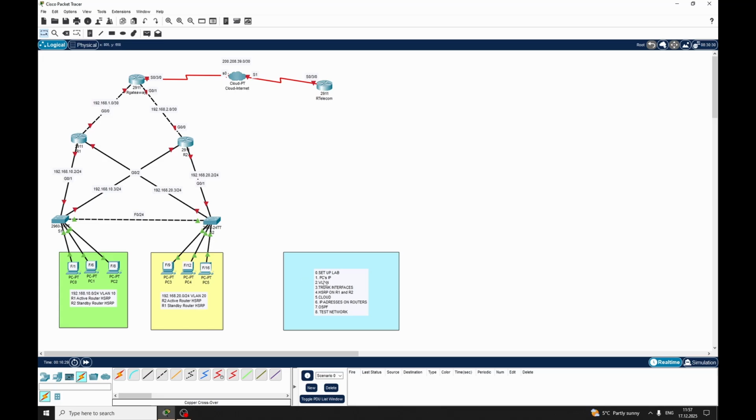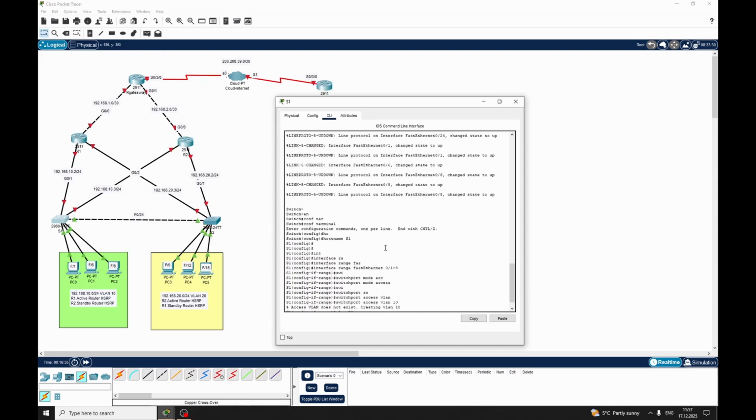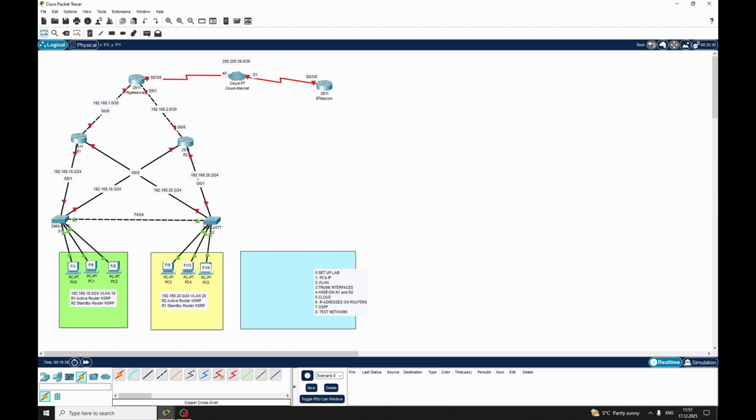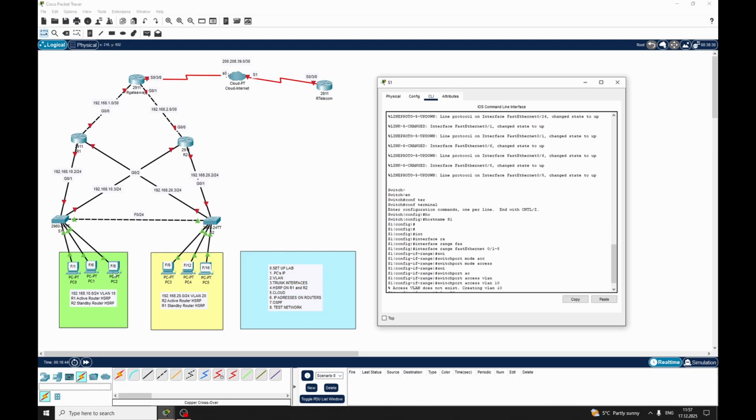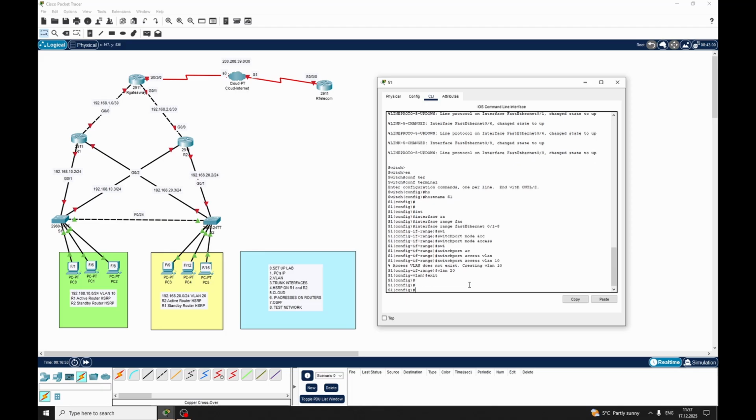VLAN is done. So let's move on to trunk interfaces. We need trunk interfaces because without trunks, this VLAN configuration will not work through these interfaces. So let's set it up.